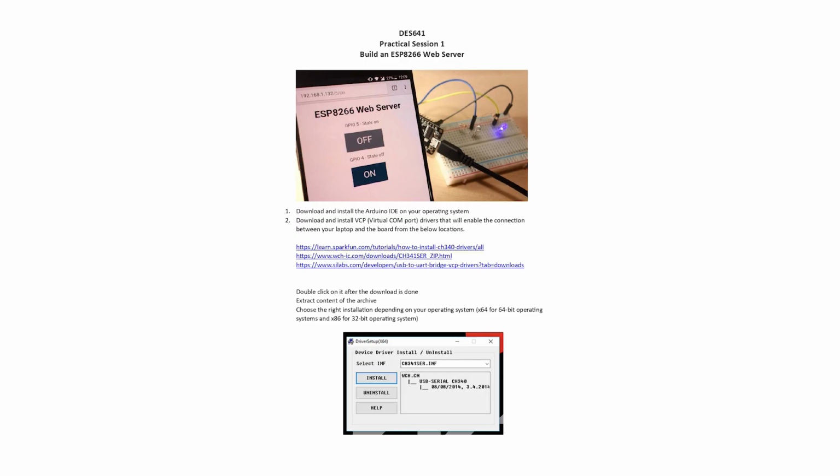Once you have downloaded and installed the Arduino IDE on your computer, the next step is to download and install virtual COM port drivers. These are drivers that will enable the connection between your laptop and the board. To get these drivers, you have to go to the web locations which I have specified. This is one of the web locations, and here you have got the drivers that will enable the connection between your laptop and the board.